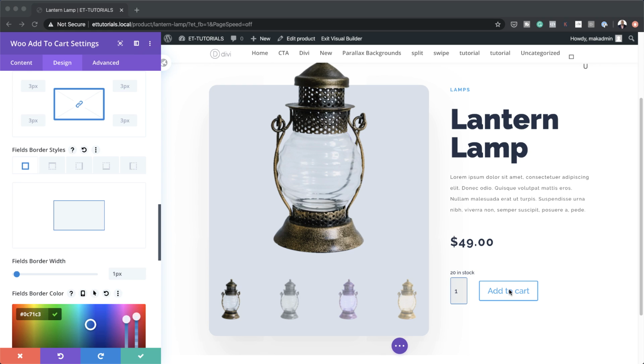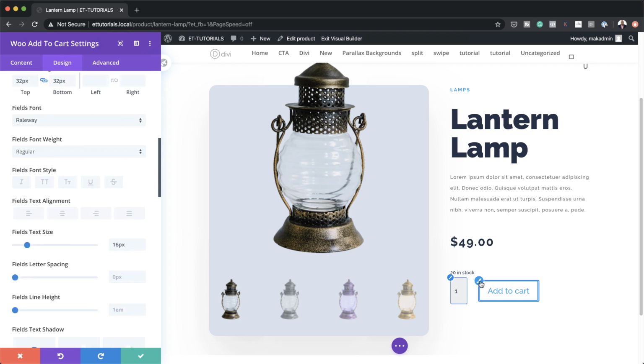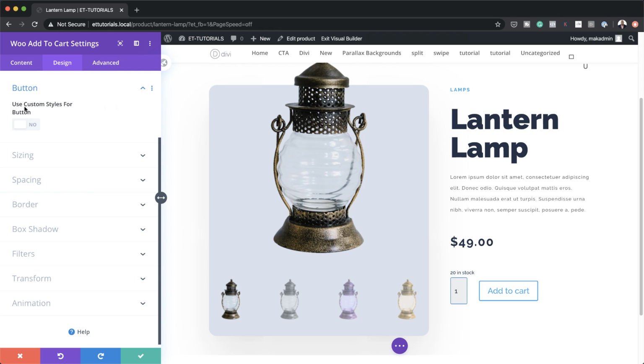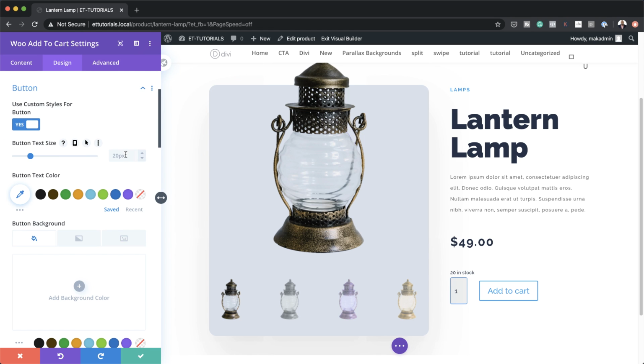So next, as you can see, our button here looks very standard. This is how it comes out of Divi. So let's customize this button as well by clicking here on this brush tool, and this is going to take us straight to use custom styles for button. So I'm going to activate this. And then the very first thing I want to do is to set my button text size. It's going to be 13 pixels.